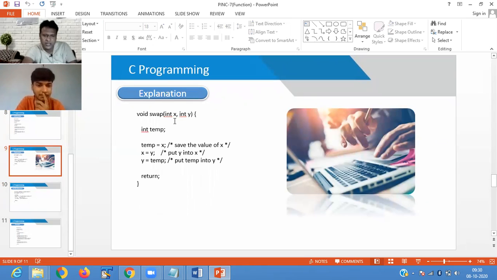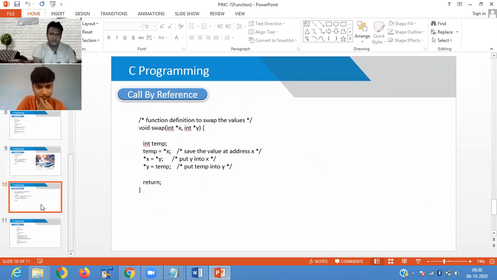So here you see that in void swap, int temporary saves the value of x, then the value of y is put into x, and temporary is put into y, then it is returned. So it does not affect any changes.